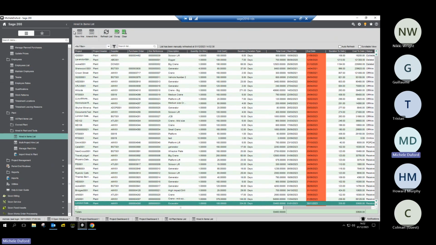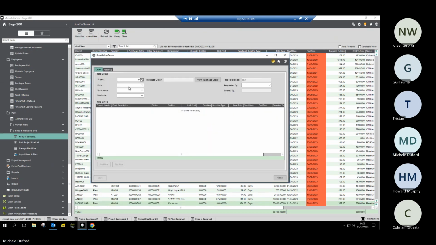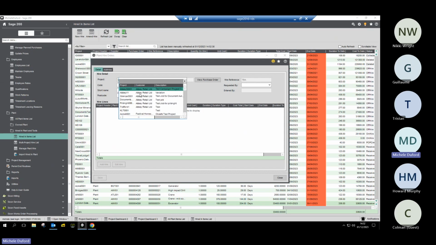If I create a new hire, we're just going to go in and choose my Test for Howard project. Oh, I do that every time, clearly. Let's just scroll right to the very bottom.